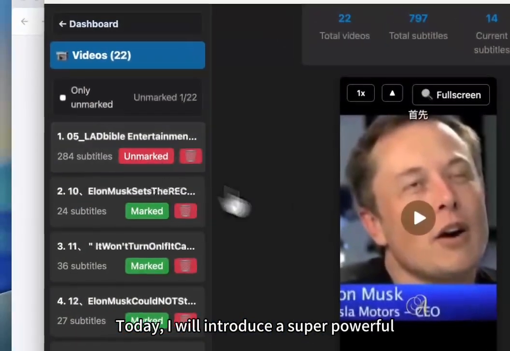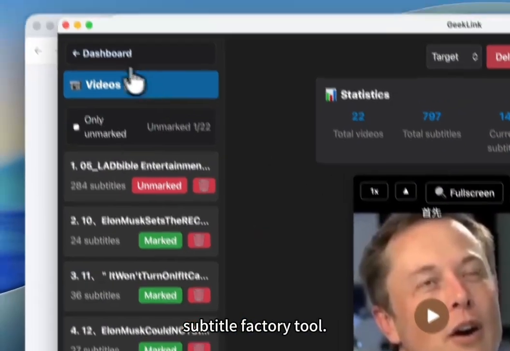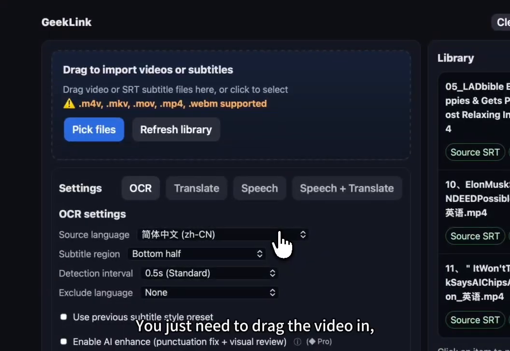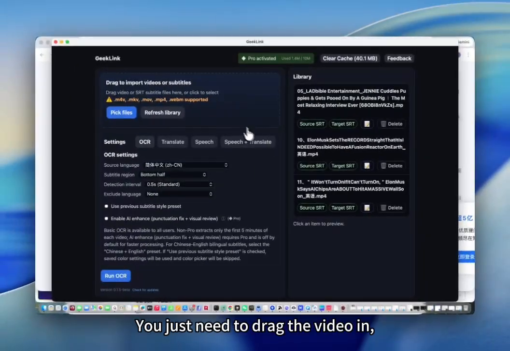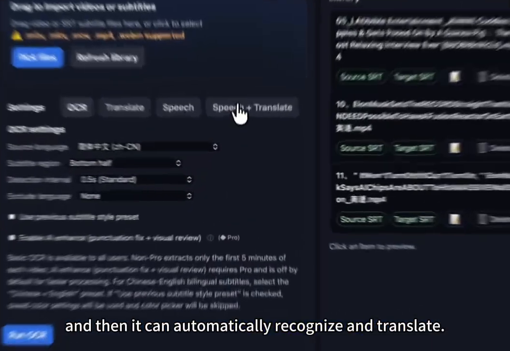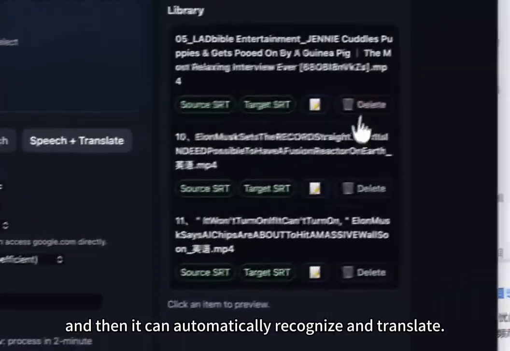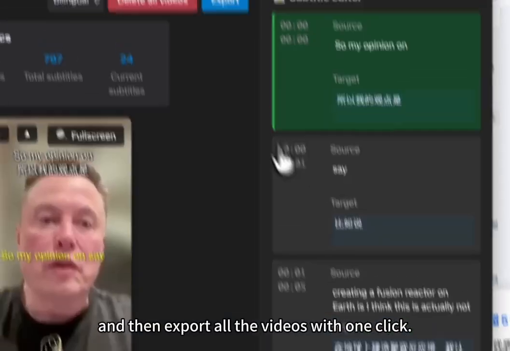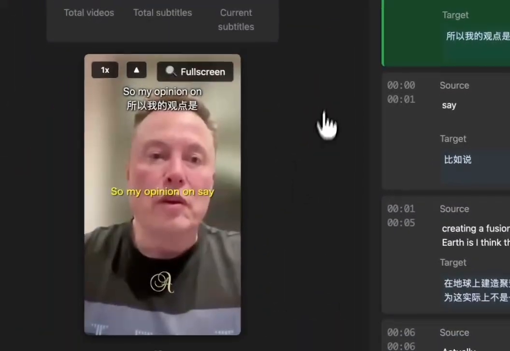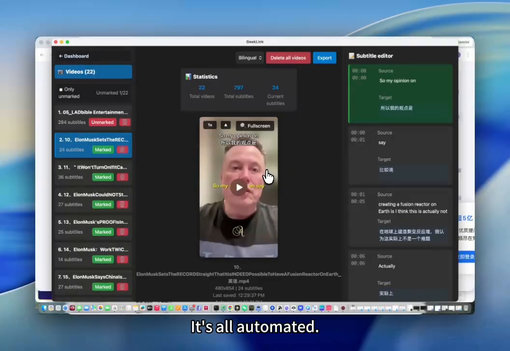Today, I will introduce a super powerful Subtitle Factory tool. You just need to drag the video in, and then it can automatically recognize and translate, and then export all the videos with one click. It's all automated. It has very powerful functions.